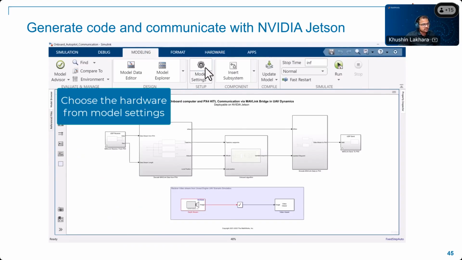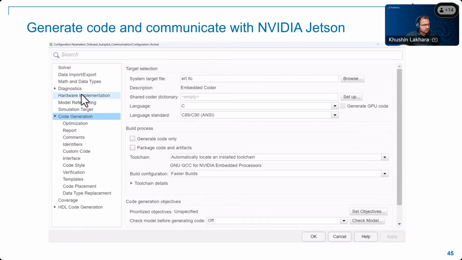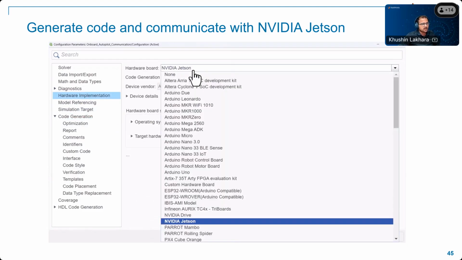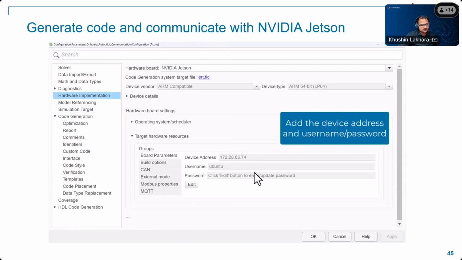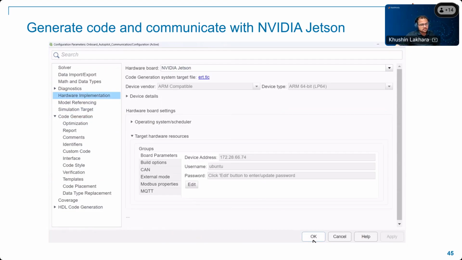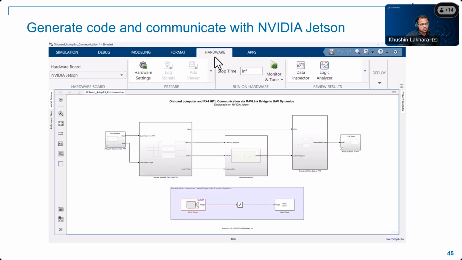So here, in the same way, we have to go to the model settings and select the appropriate hardware. You can see that the hardware board is selected as NVIDIA Jetson. There are other hardwares also available. And then you have to mention your credentials, like your username and password. Once you do that, you would be good to go.